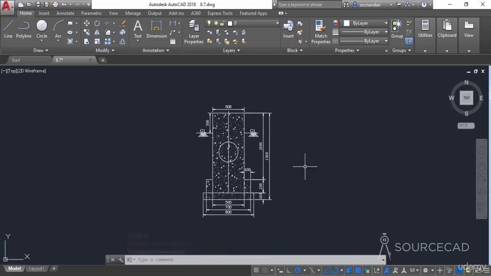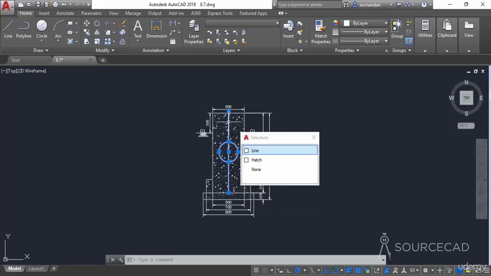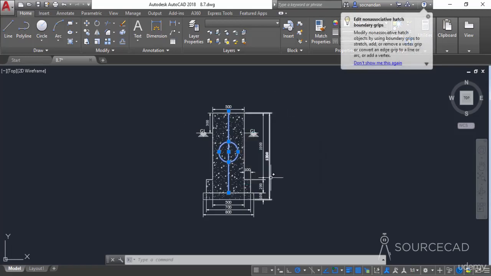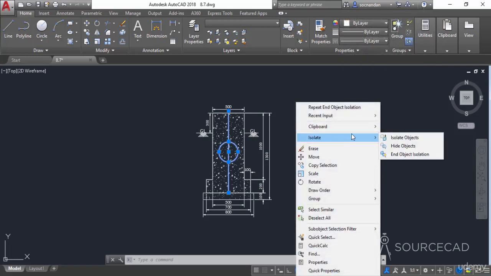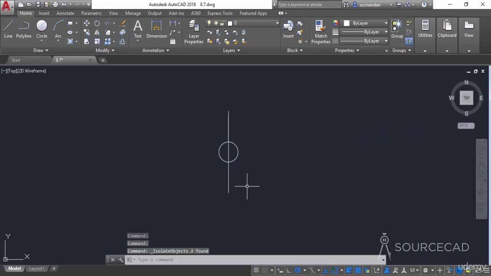Now, if you want to work on certain objects and you want to retain them instead of hiding them, and you want to hide all of the other objects from your drawing area, you can do that as well. In this case, let's say that we only want to work with this circle and with this line. The rest of the objects we don't want here, we want to hide them. So select the objects that you want to retain, then right click, go to isolate and select isolate objects. That will help you in retaining those objects, and the rest of the objects will be hidden.